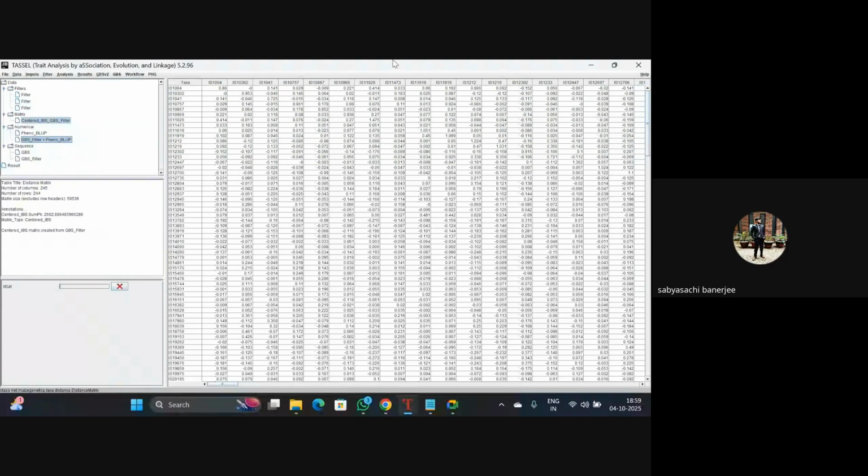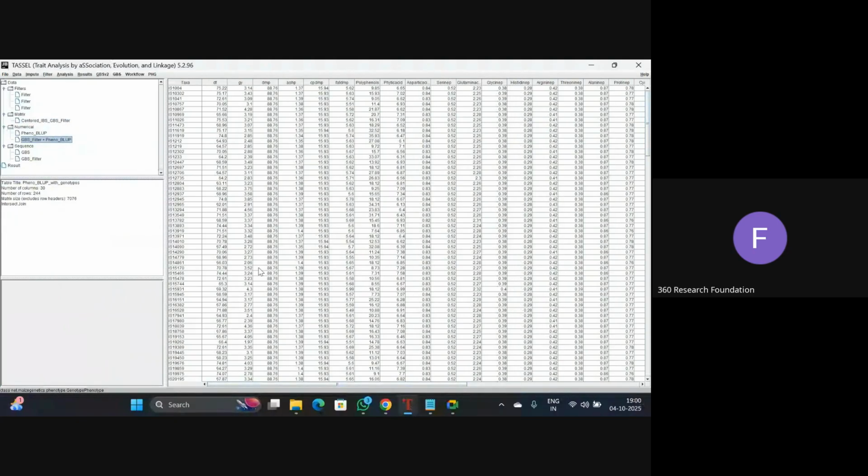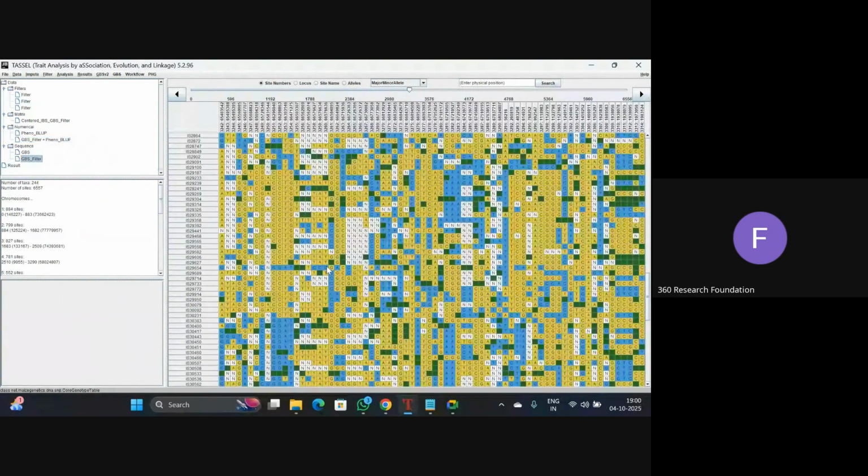Sir, after joining the extracted file, what do we need to do? After merging both files, what do we need to do? Just now I told. I will cancel it. No problem. So this is your merge file. Is it? Yes, sir. So this is your filter file. Yes or no?